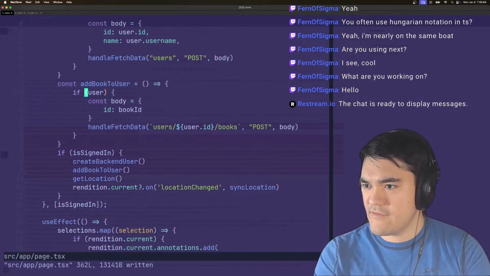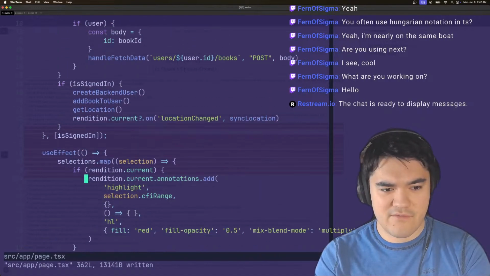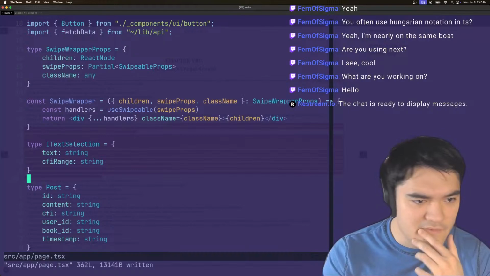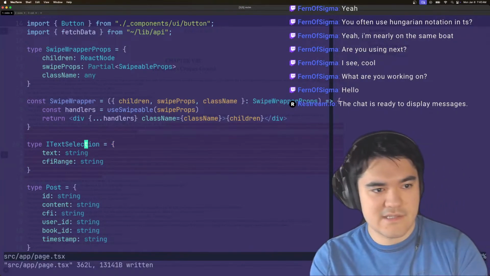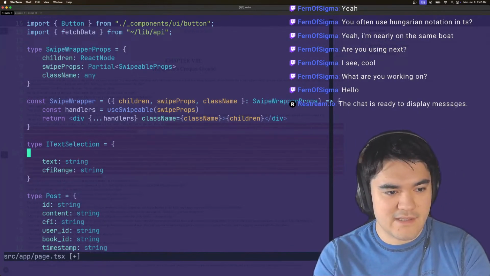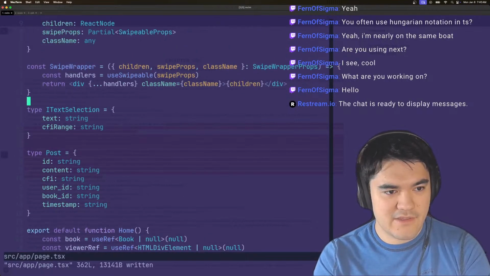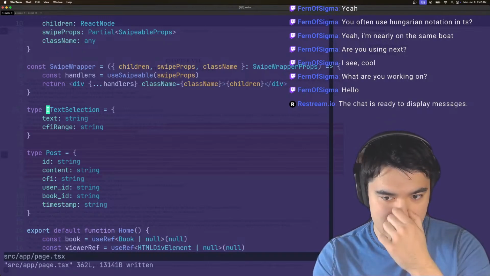Yeah, I don't do that very often in TypeScript, I don't think. If it's anywhere, I think it's maybe in these type definitions here. Actually, I think this was just copy pasted from some other library.